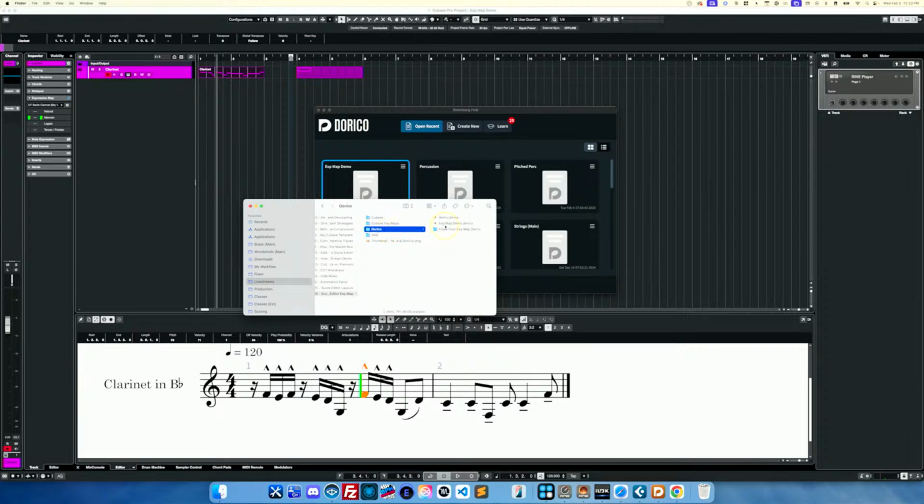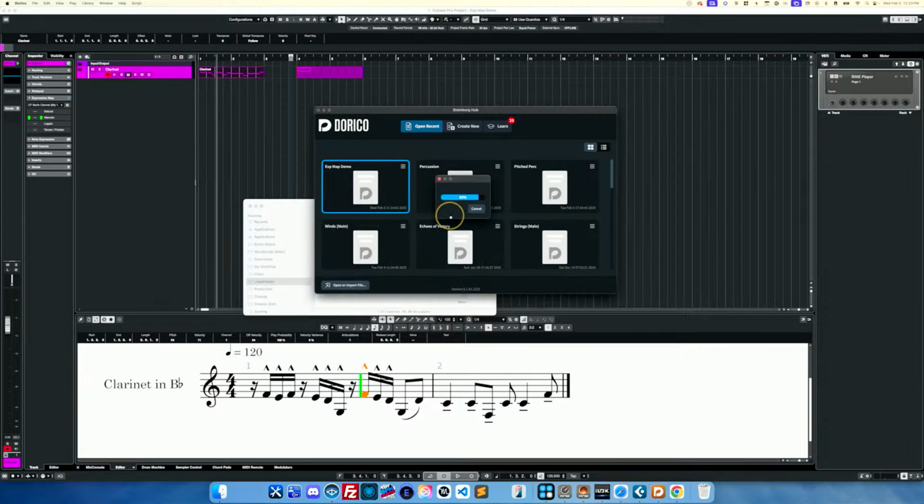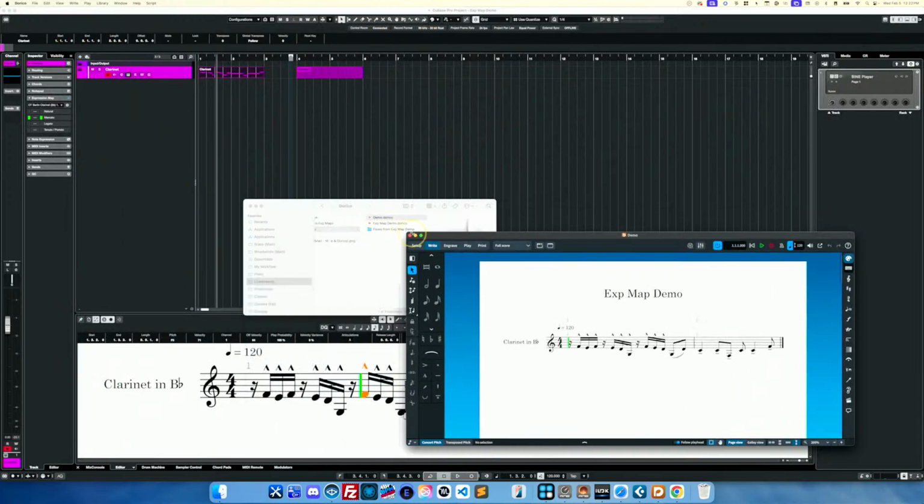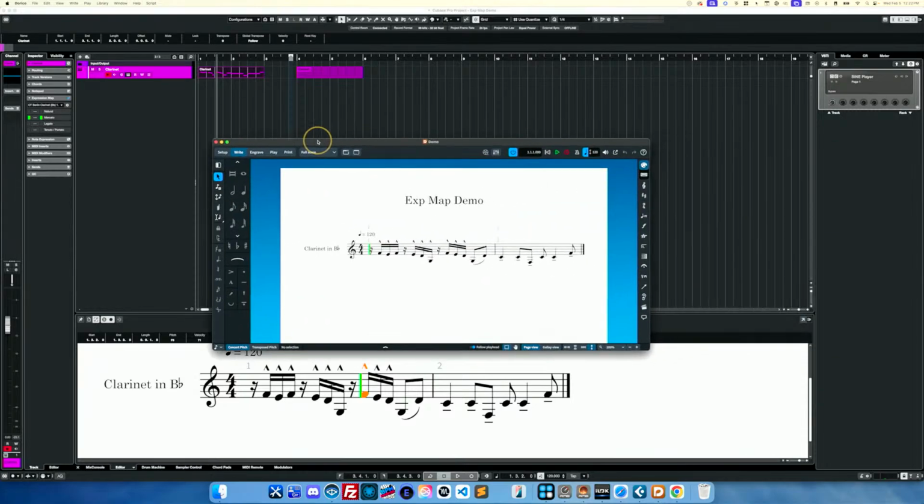Let's go into Dorico and click on Demo. And this is a pretty good rendition of what was in that score editor, right? So, you know, this is what is in Cubase. All the marcatos, all the rests, everything's been preserved very effectively. So I can work with everything here.